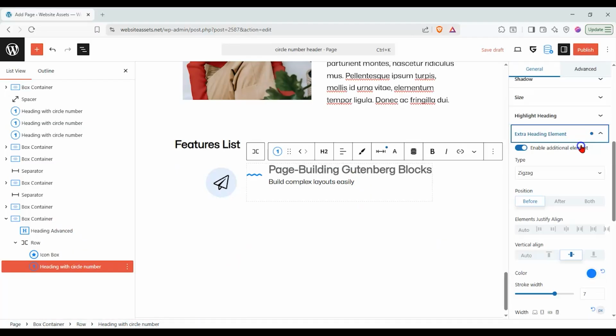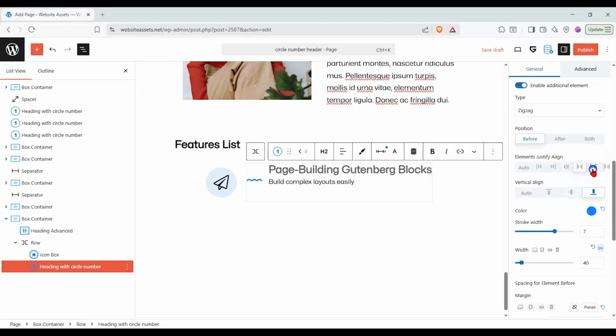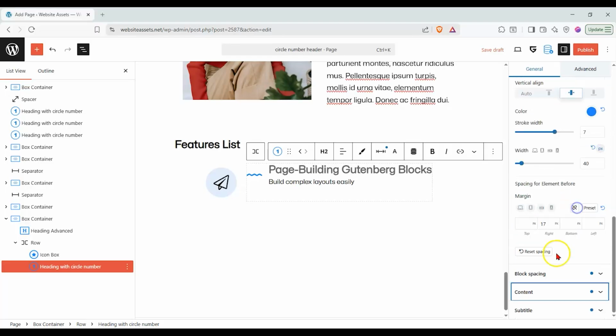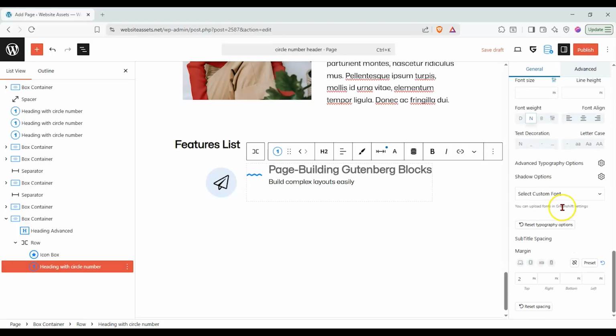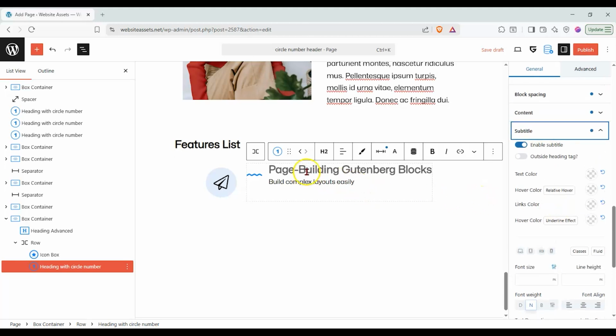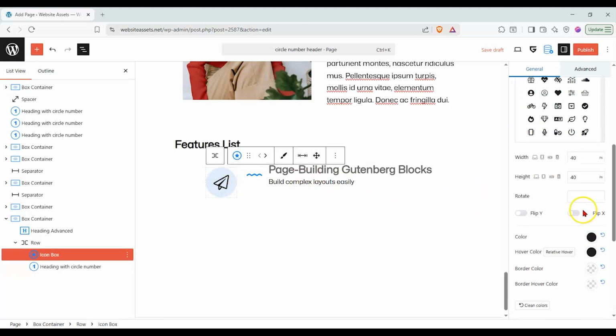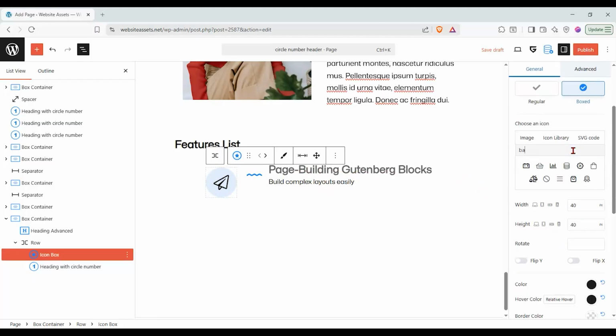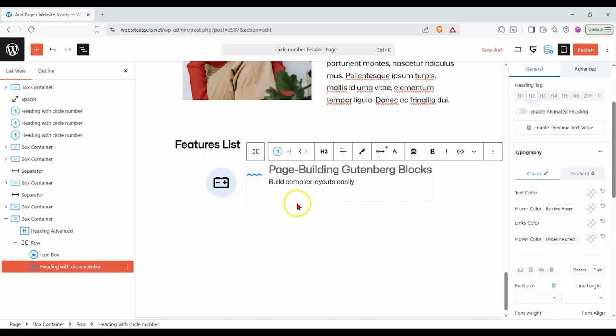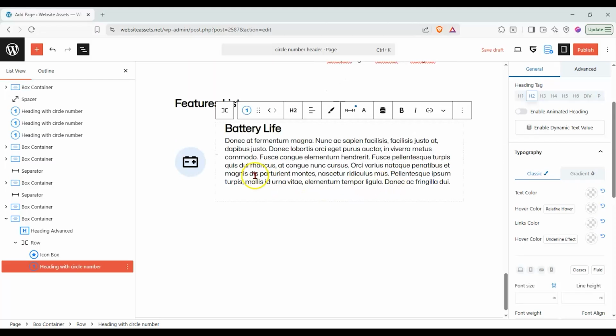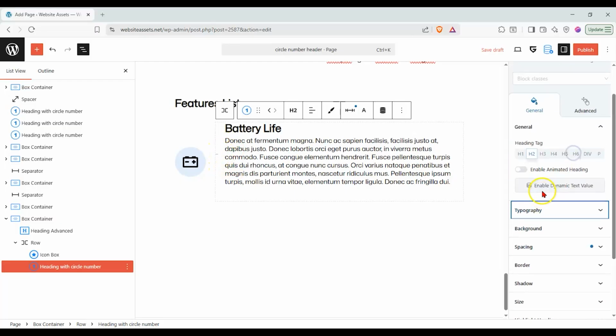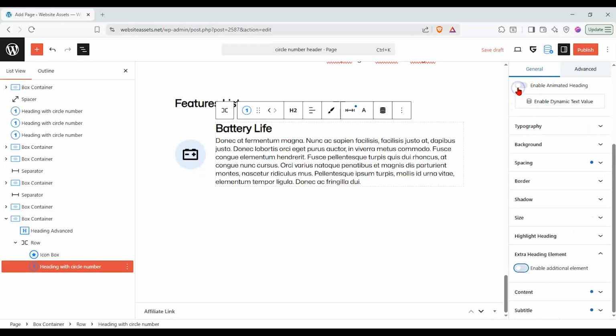Let's go ahead and take a look at the content extra heading element. We can arrange it to be somewhere like that. And then we can change the margins such and such. So let's go ahead and change the icon to something like battery. So battery life. And then we can go ahead and place in our ellipsum over here. And you can see that the tiny extra element here has disappeared. So let's go ahead and disable that.